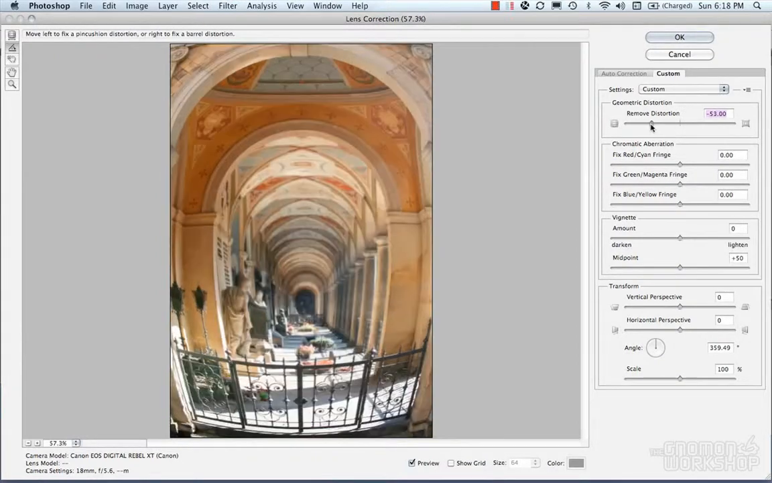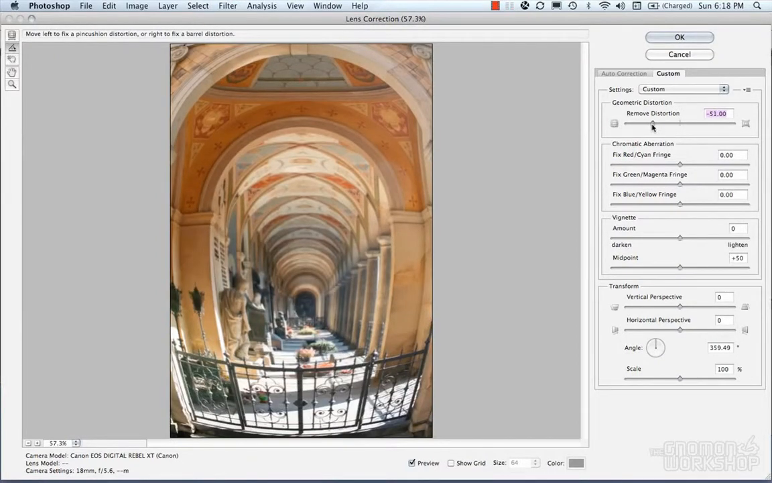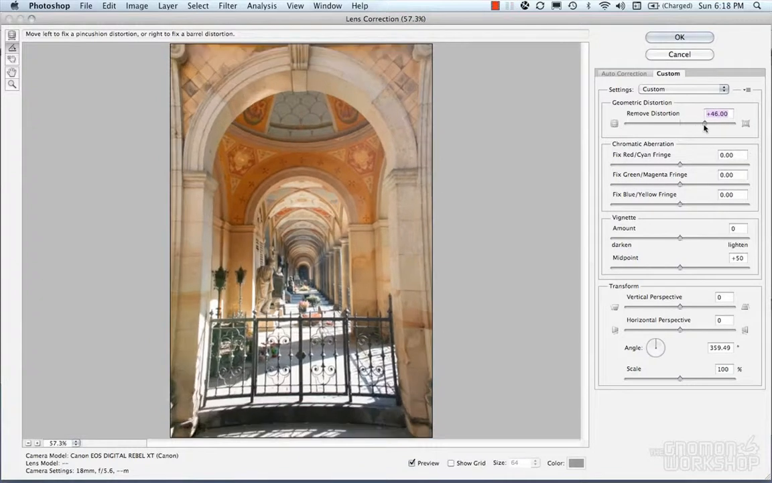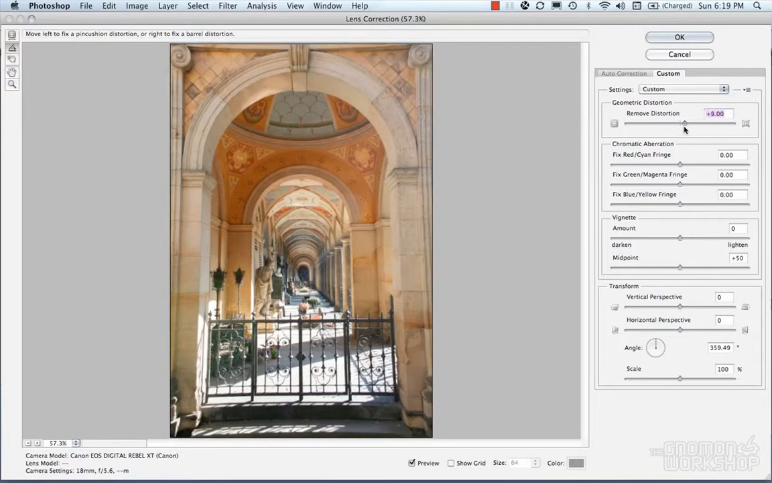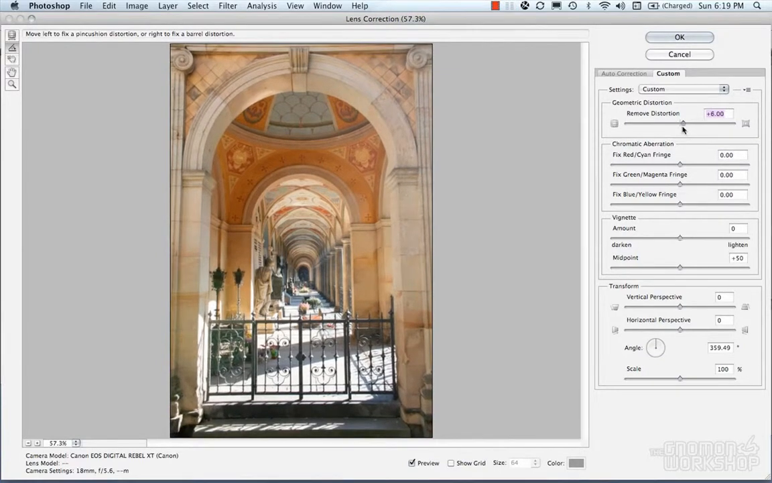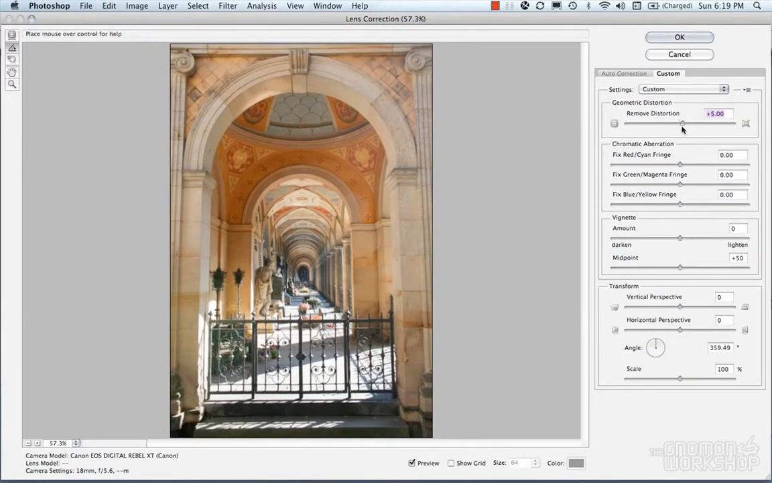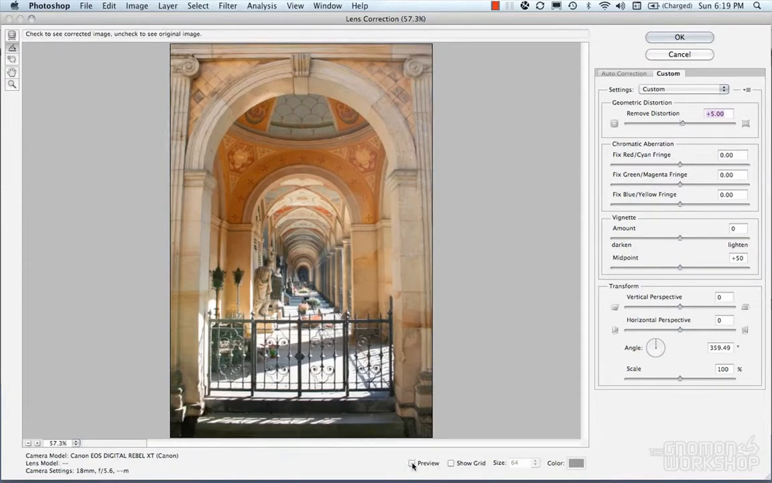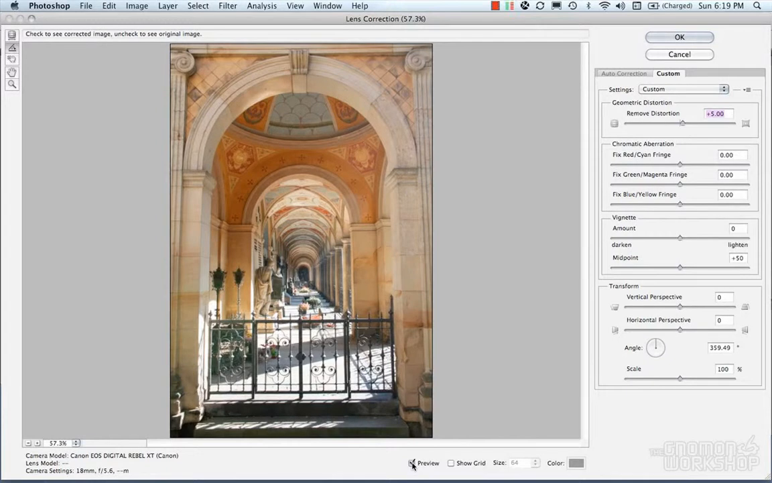You could correct fish eyes with it, or totally do corner pins that are crazy too. But it looked like around here was pretty good. We could toggle our preview. So you can see that's what it was. This is what it is now. So we removed our distortion. Let's look at our chromatic aberration. This image doesn't look like it has too much of that, but this is where you would control that.